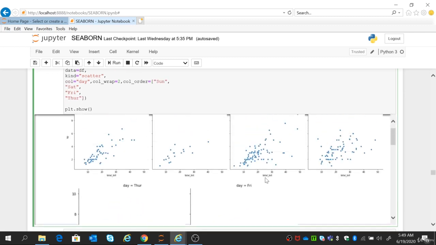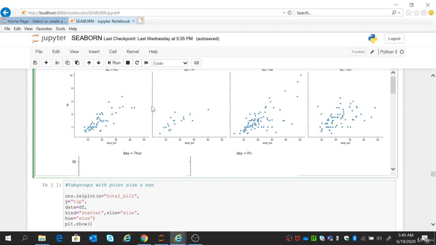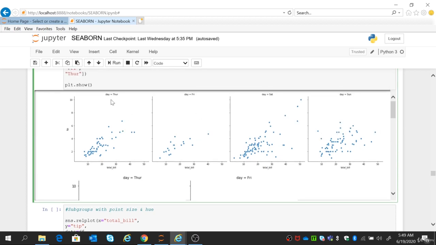in a column subplot. So this is what I have got. So first column, second column, third column, fourth column. Since there are 4 days, I have received 4 columns here. The first column is for Thursday, the second for Friday, the third for Saturday, and the fourth for Sunday.